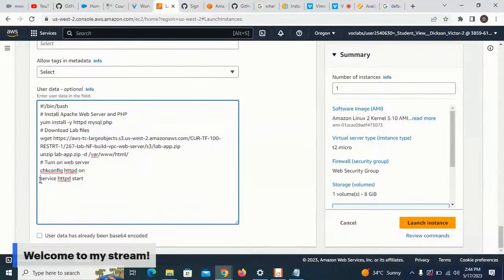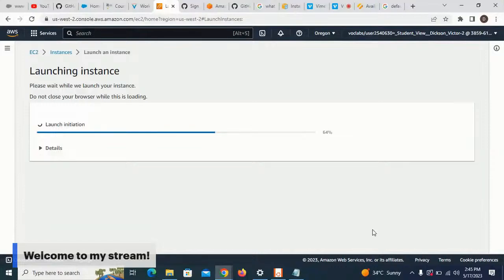Next is to do what? To start, right? No, this said httpd on. You put it on. This is the command that starts the web server service, right? So that is what the bash script is doing. That's what the bash script is doing. So now that we have pasted the bash script, let's go ahead and launch our instance.